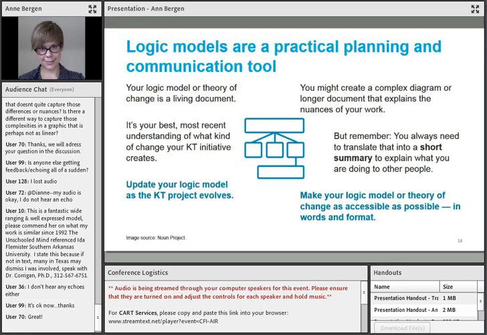A logic model shouldn't be set in stone. It's a living document. It's your best current understanding of your program. So as your understanding of your program or project changes with time, your logic model should change too. You should update your logic model as your KT project evolves.